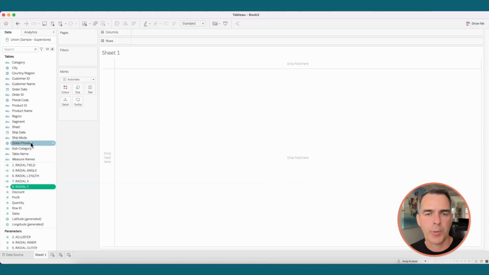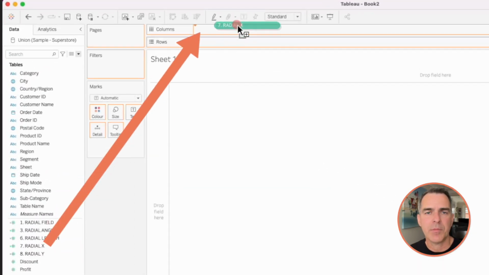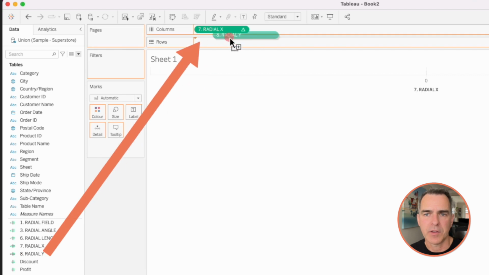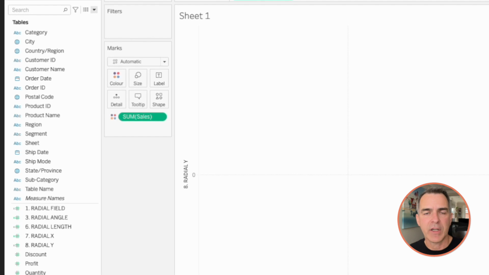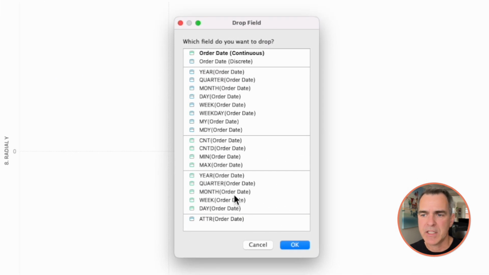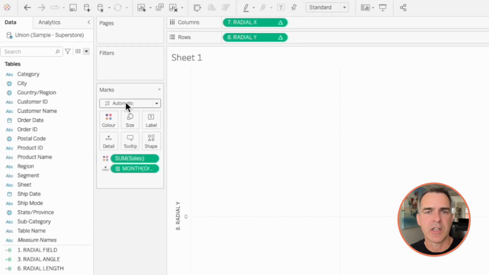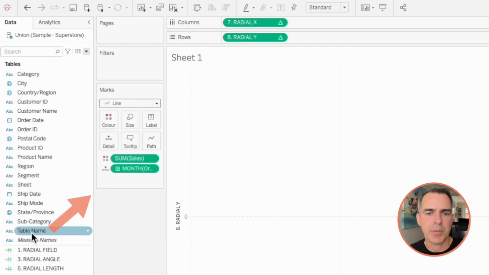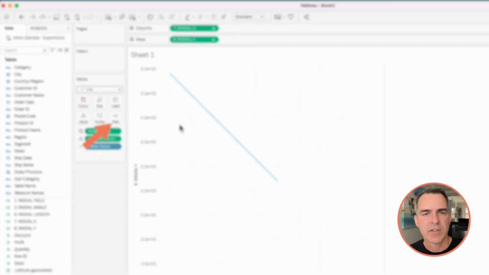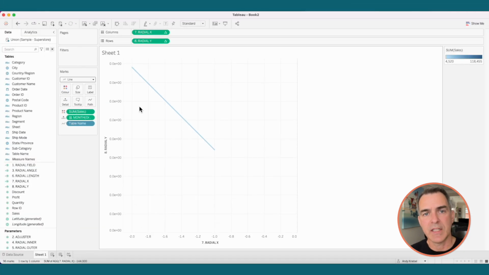Now let's build our view. We want to drag radial x onto the columns and radial y onto the rows. We want to put the measure that we want to color the lines by onto the color shelf. So let's drag sales onto color. We want to create a line for each individual month. So I'm going to right click on order date, drag it to the detail shelf, and I'm going to pick continuous months. I'm going to change my mark type from automatic to a line, and I'm going to drag my table name field to the path. So this is the field that was created when we joined the data sets together.